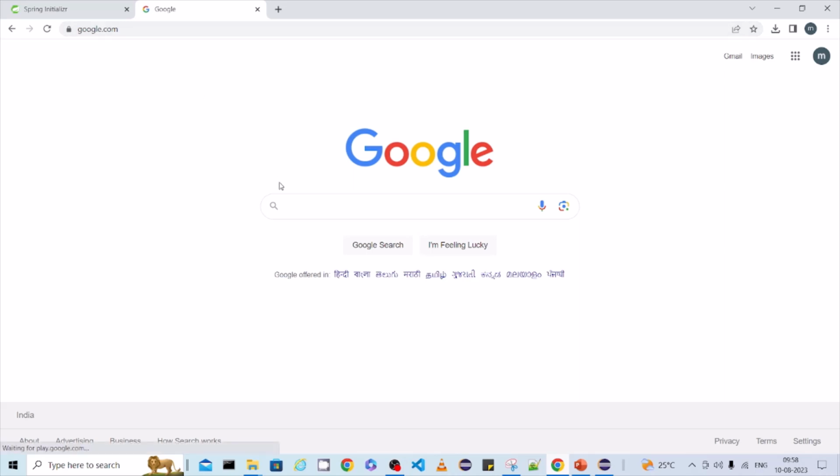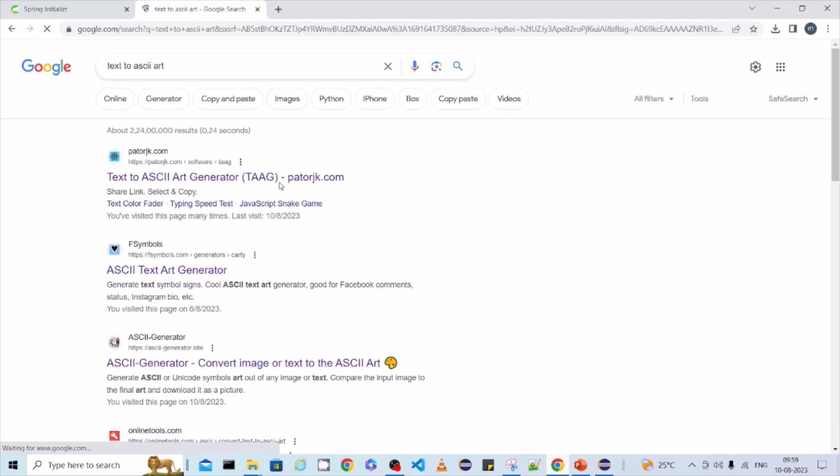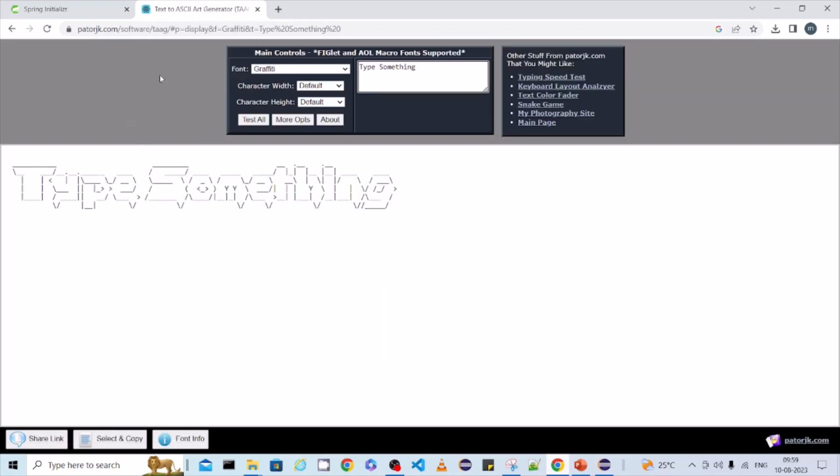You can use any text to ASCII art tool which is available in the market or in Google. I'm showing one of the tools here, and you can find this link in the video description as well. You can take it and write your own text over here.